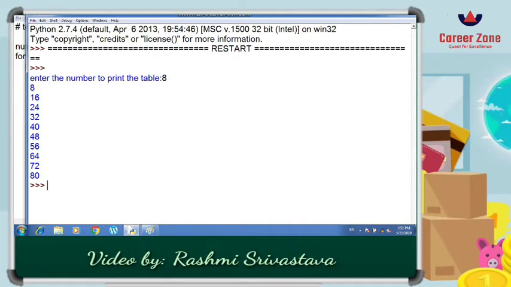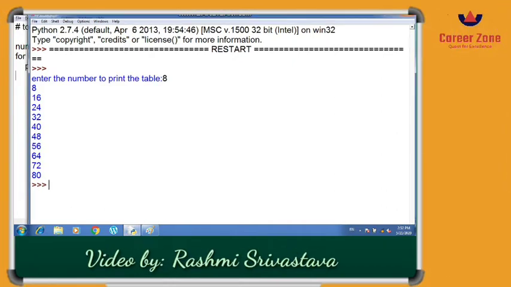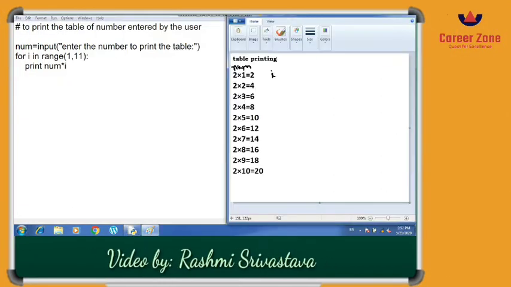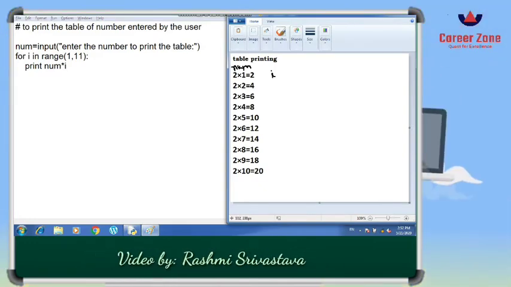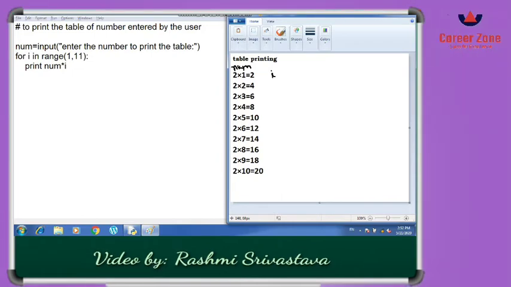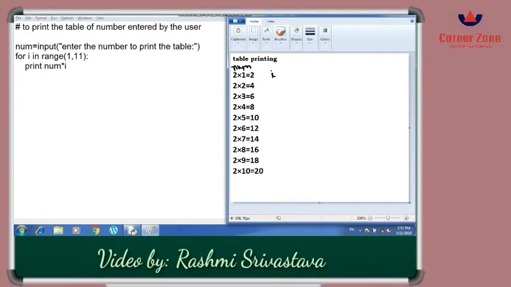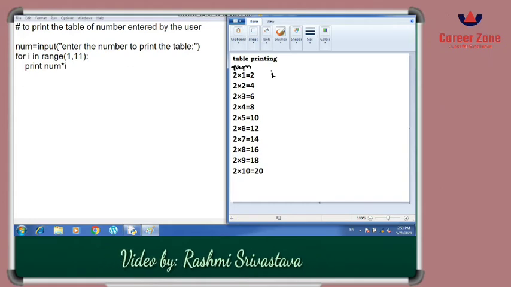Now suppose the table printing is done. However, I want to print the table in the format which is given over here, 2 into 1 equal to 2. So it is more presentable and understandable by the user. So let's do one thing. I'm going to make it more presentable.